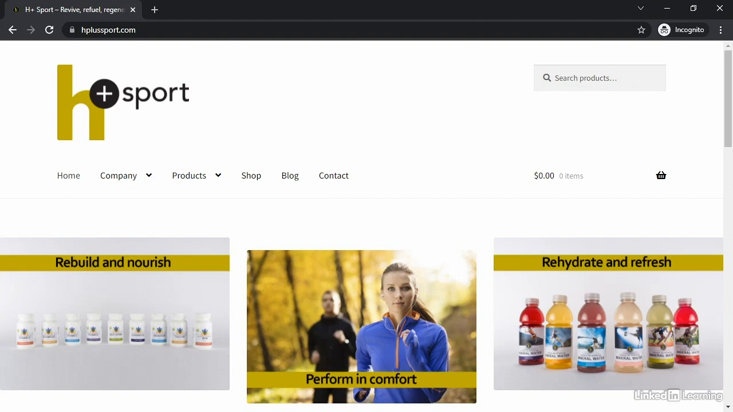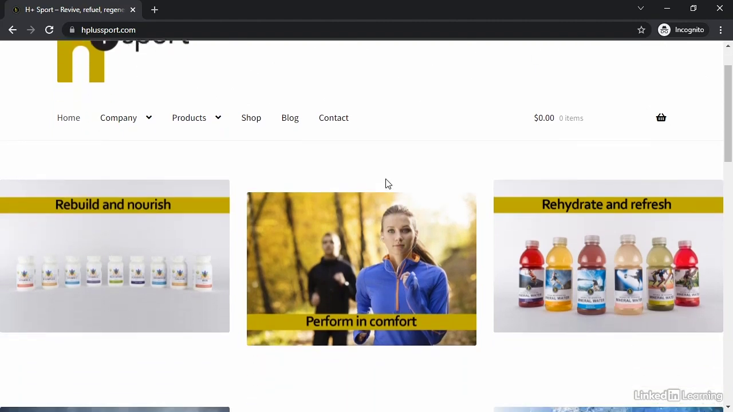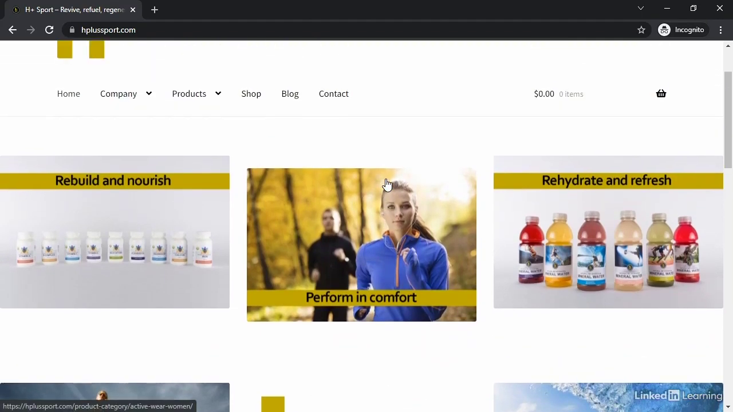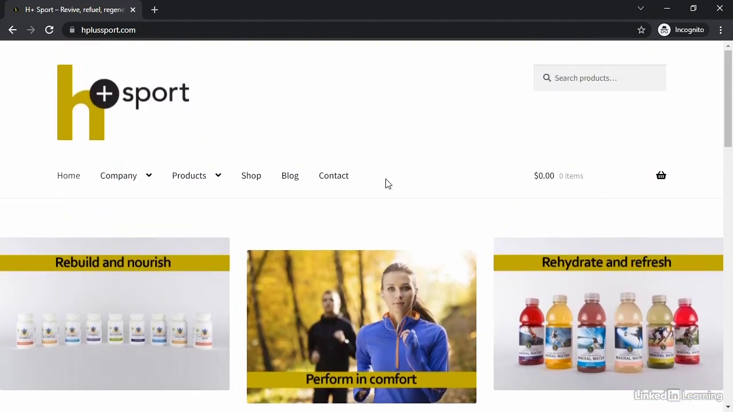The APIs we are working on will be for the fictional H+ Sport brand. You see the fake website here, h+sport.com. Well, the website is not fake, but the company does not exist. But still, you can navigate around. You can't order anything though, but there is a shop. Let's have a look.